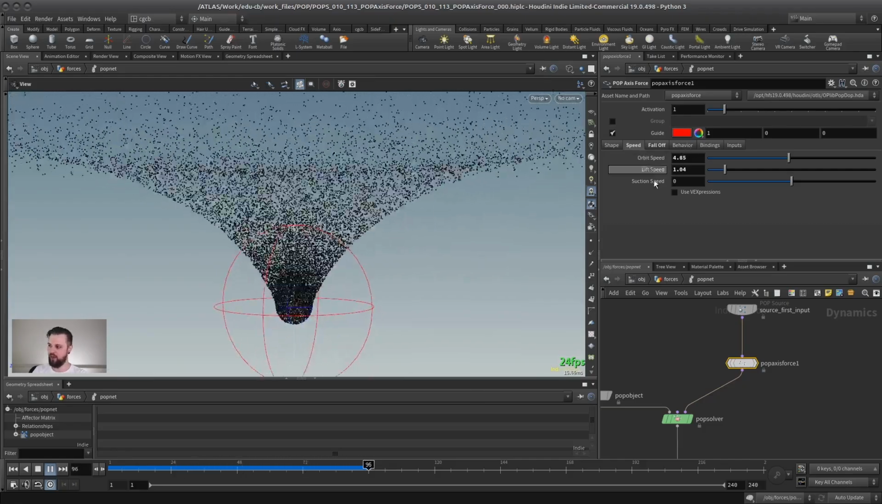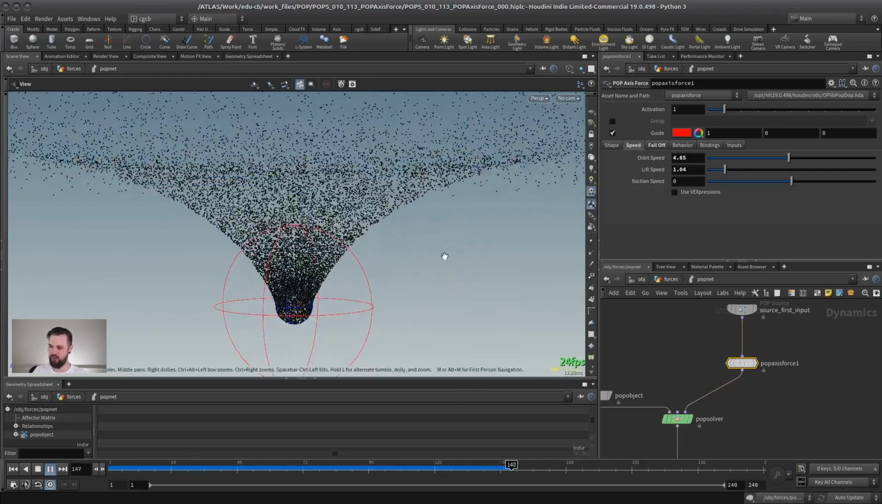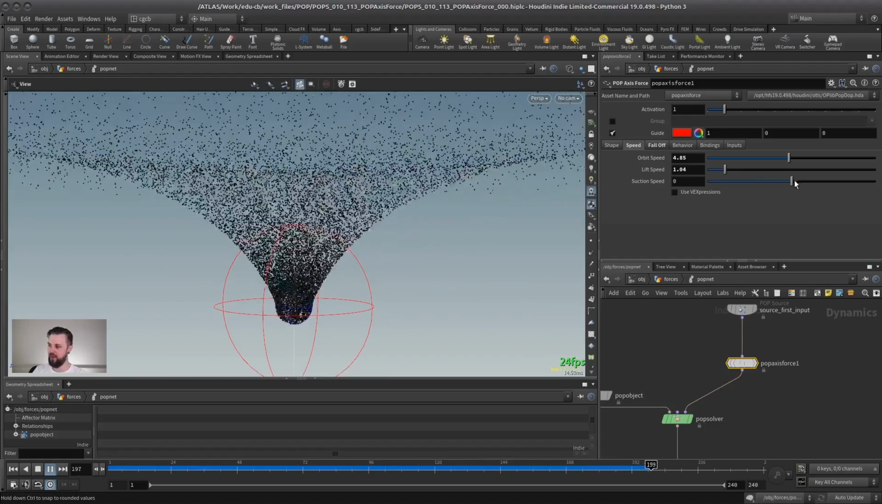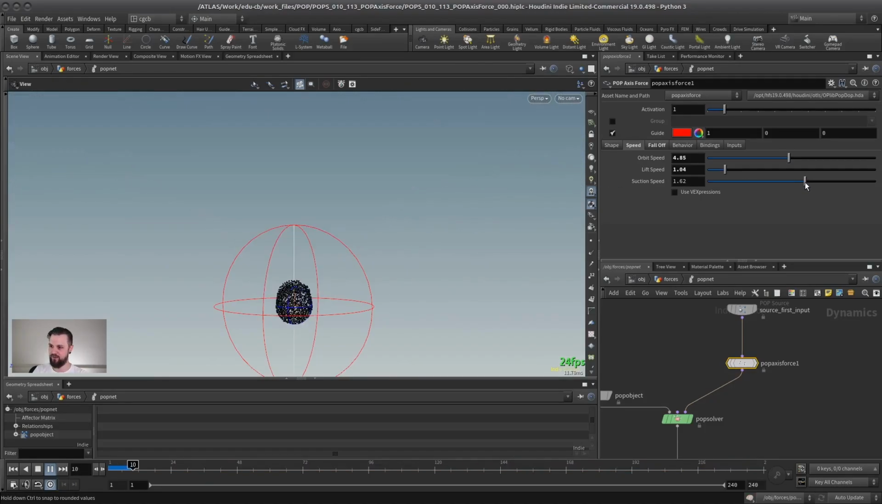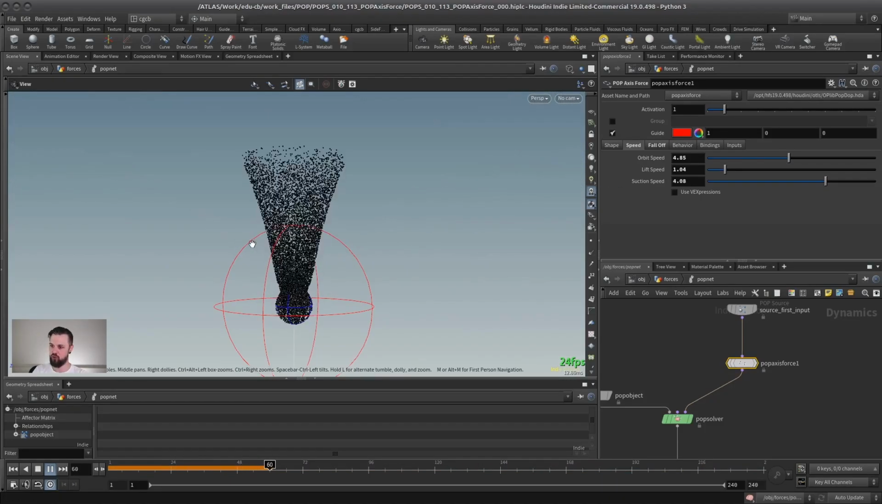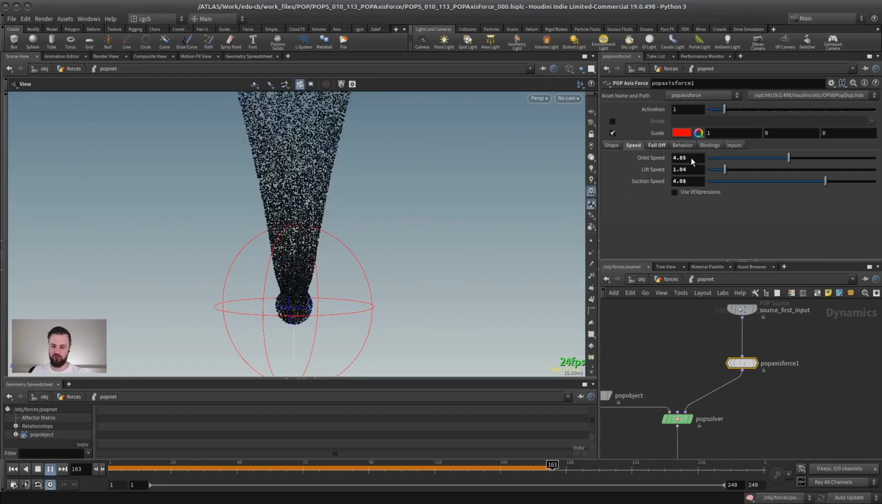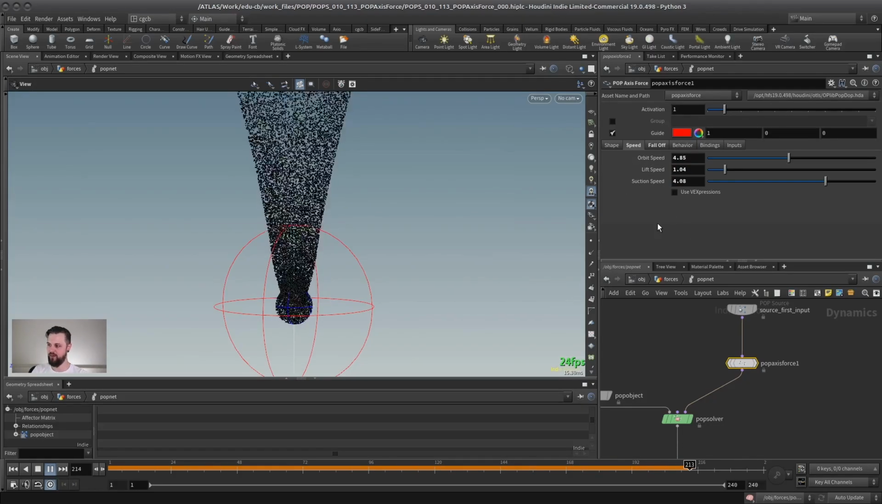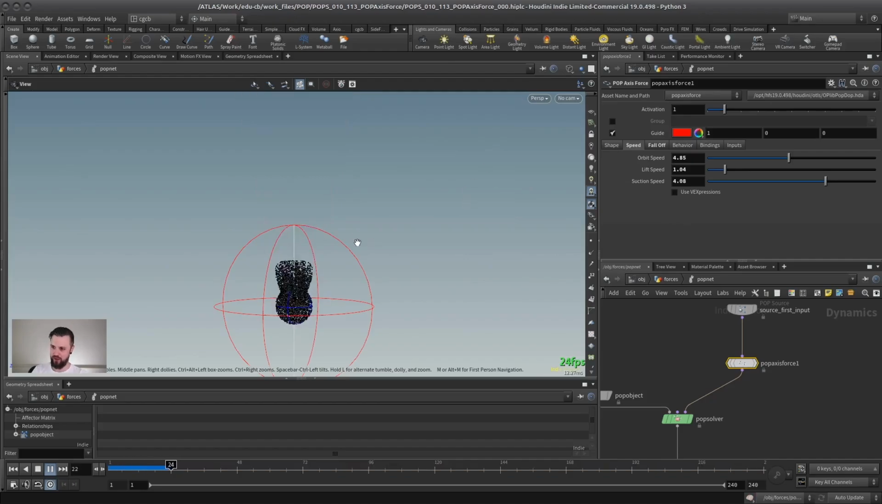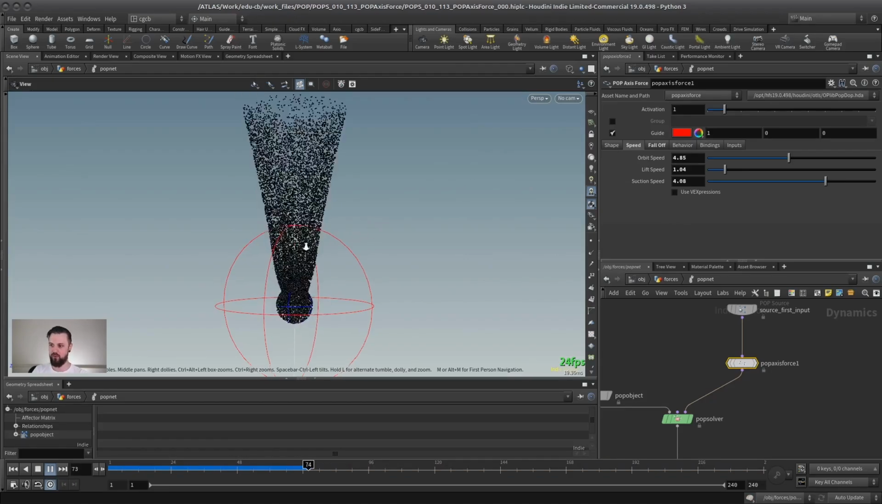And this is something where the third speed comes in, the suction speed. We can kind of limit this effect by creating almost like a magnetic force towards the center, towards the line. And basically what it always boils down to is balancing those 3 speeds against each other. So for a tornado, maybe we want something like this.